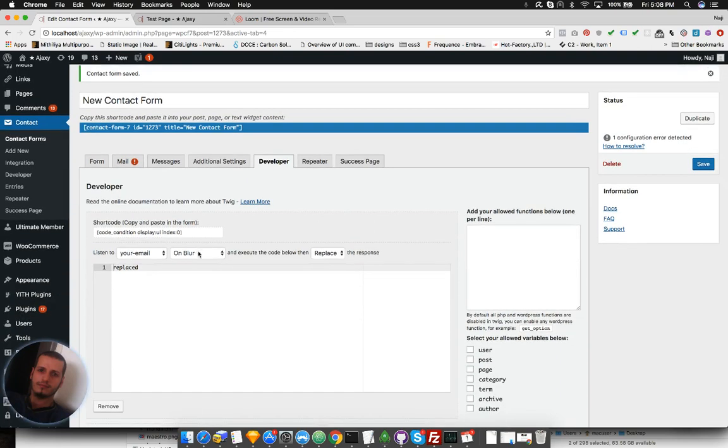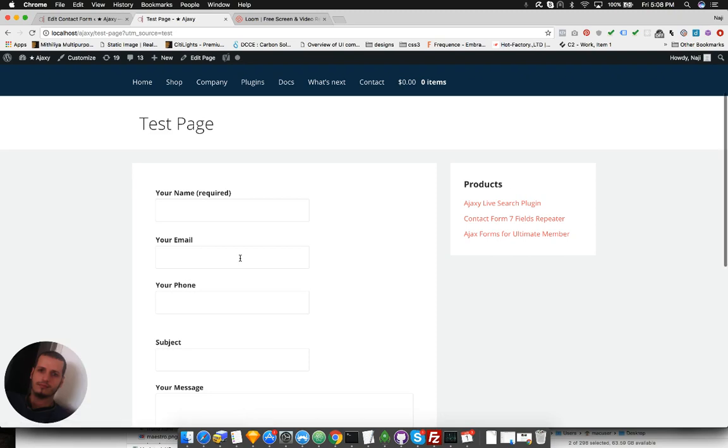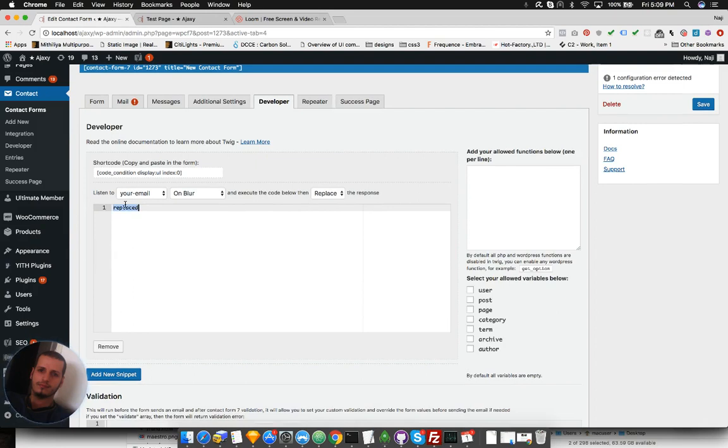Listen to your email and on blur. If I click reload here, you can see the email here. When I click outside, it says replaced. It's very simple. It shows me what I need to be done. However, there's more to it.